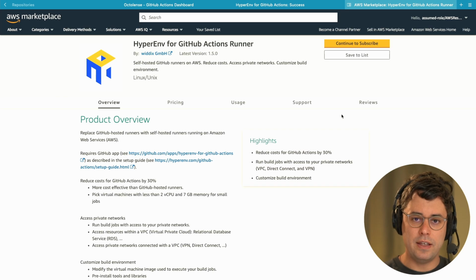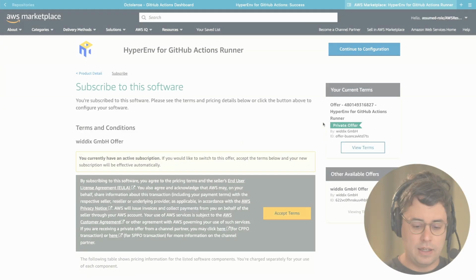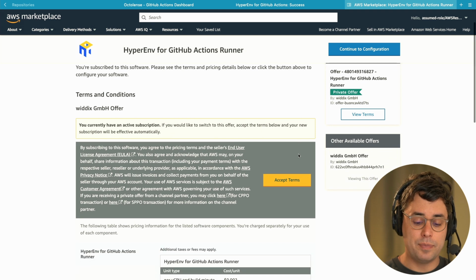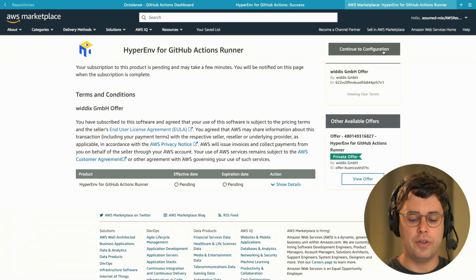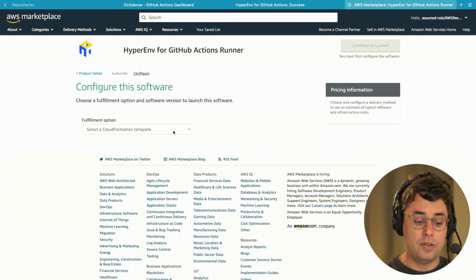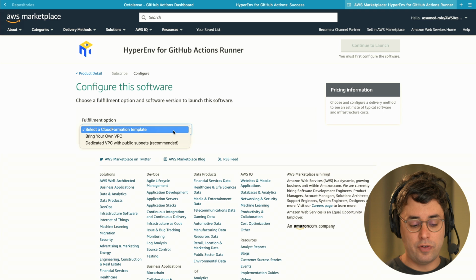The next step is to deploy HyperEnv to your AWS account. So I'm starting here from the AWS Marketplace where you will find HyperEnv. I'm clicking the Continue to Subscribe button. Then I will accept the terms. And then I will continue with the configuration. So I'm selecting a CloudFormation template.